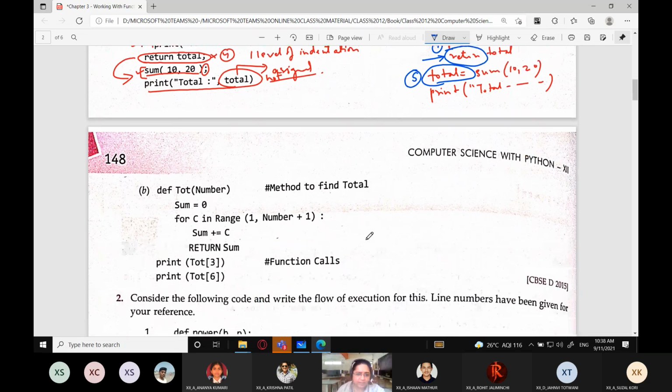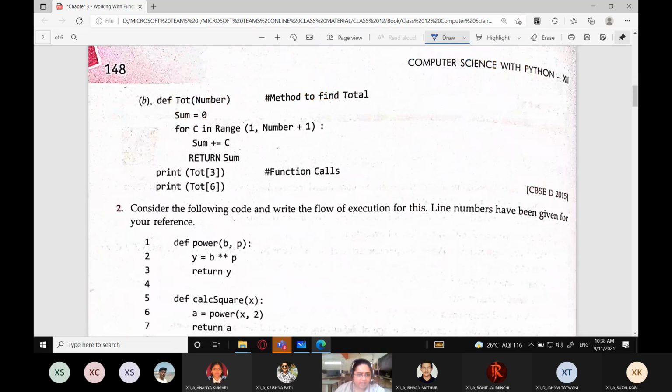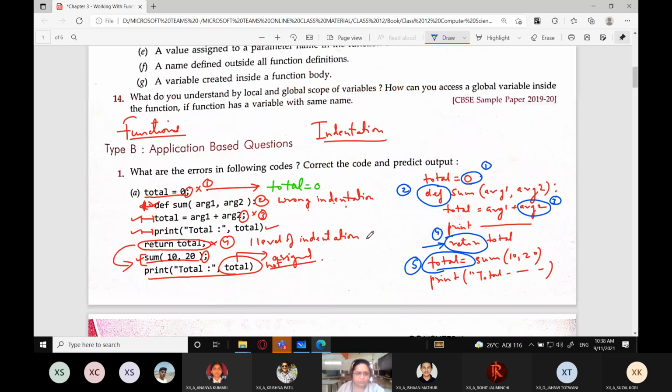This is an error finding question, and the same type of error finding question is given to you over here, which you have to solve on your own after the class. I am just going to give you an insight into different types of questions which you will get.